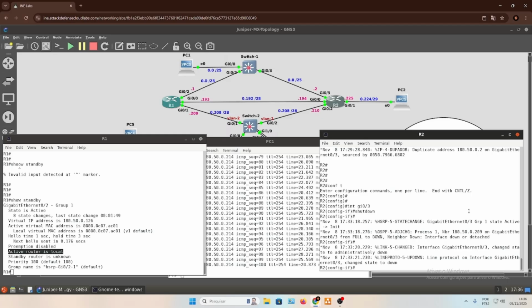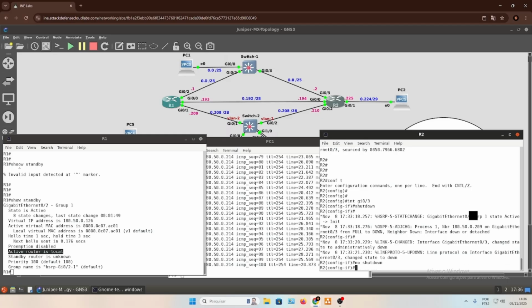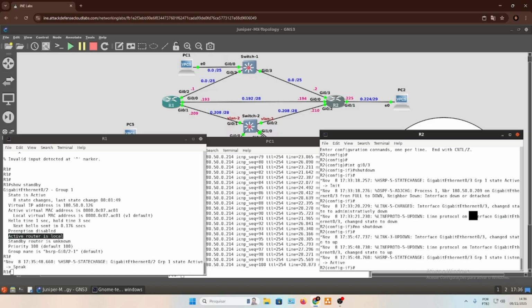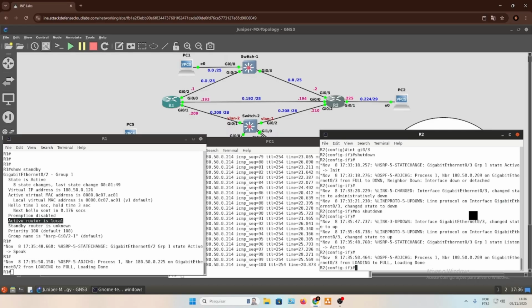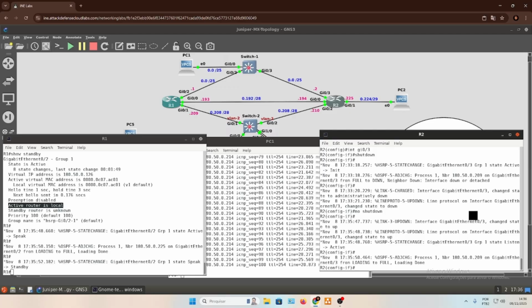Let me re-enable here, no shutdown. And then it will go back to the status of the active one, router 2, and router 1 will go back to the status of standby. Here it shows to us that router 2 is back as the active one and router number 1 is in standby.